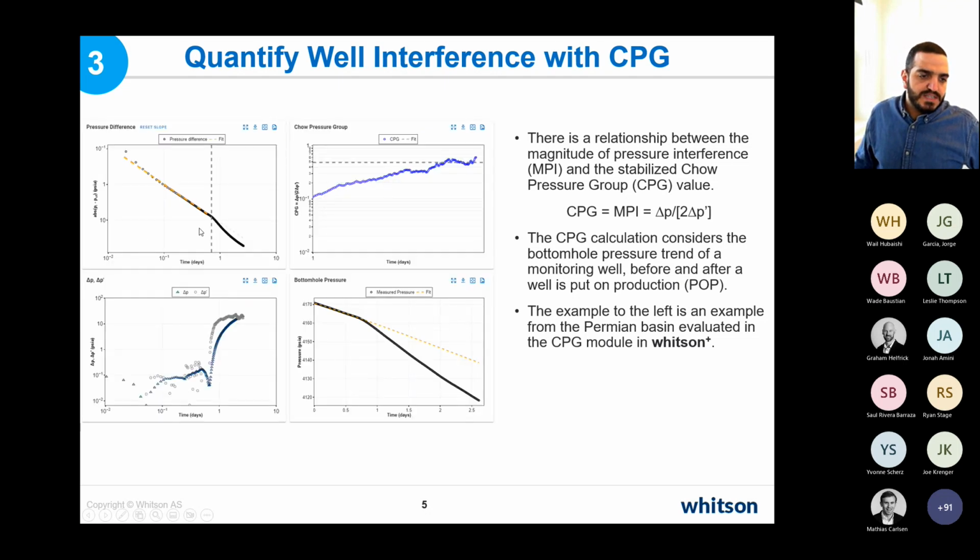And if you get this data loaded into Whitson Plus, you get something like this, where you basically get a CPG plot like the one shown in the upper right here. The one at the bottom left is the derivatives that are used to calculate the CPG. And then this, for example, gives you a CPG value of 0.5. And what does that mean?